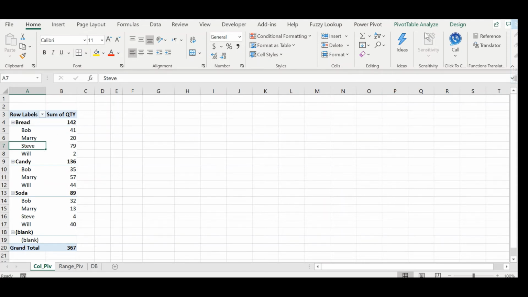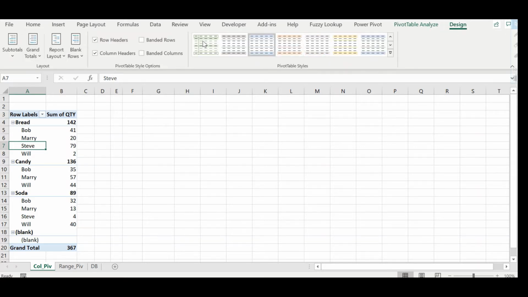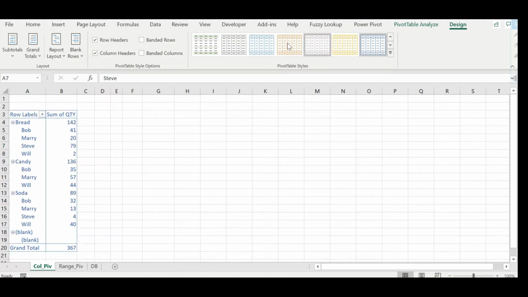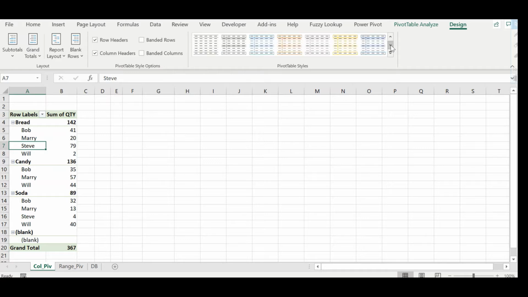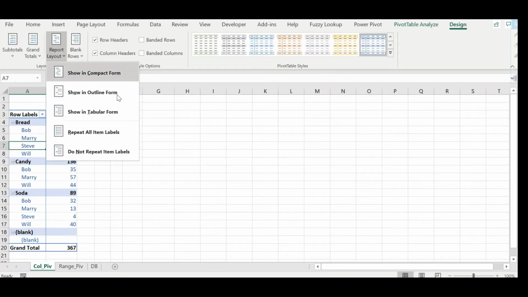If you want to change the layout, you go to Design, and here you have a lot of options. First of all, you can change the appearance, colors and everything. You can have the band options, which means a row with color, a row without color, and same for column. So you can change all of these. Very simple, and you can make all these changes as you wish. And you can also change the report layout. So here you have a lot of options.